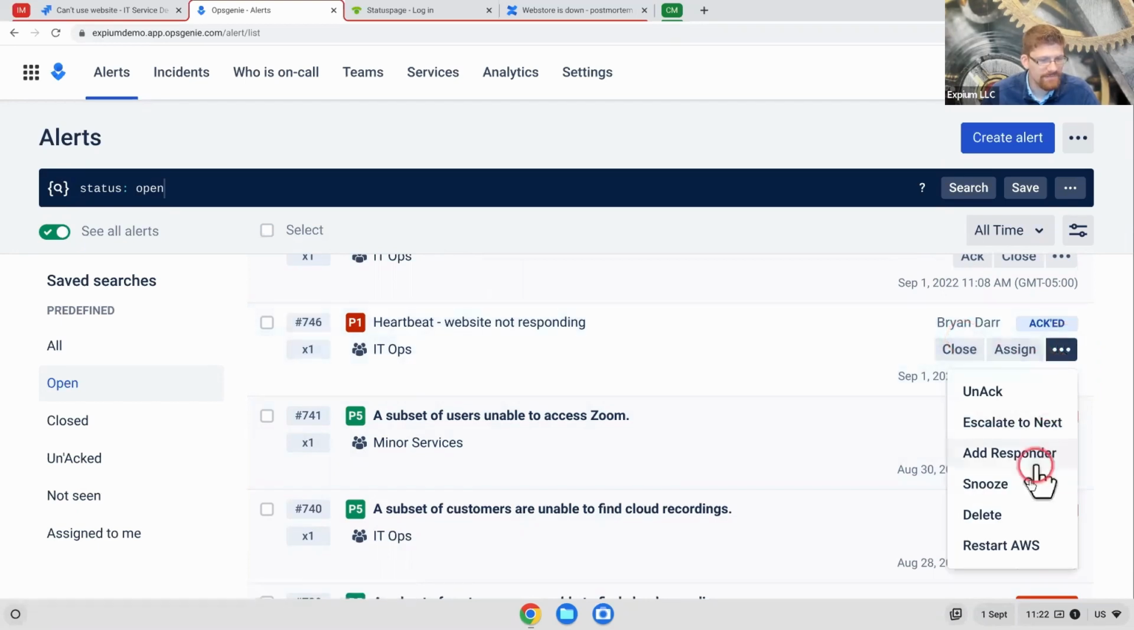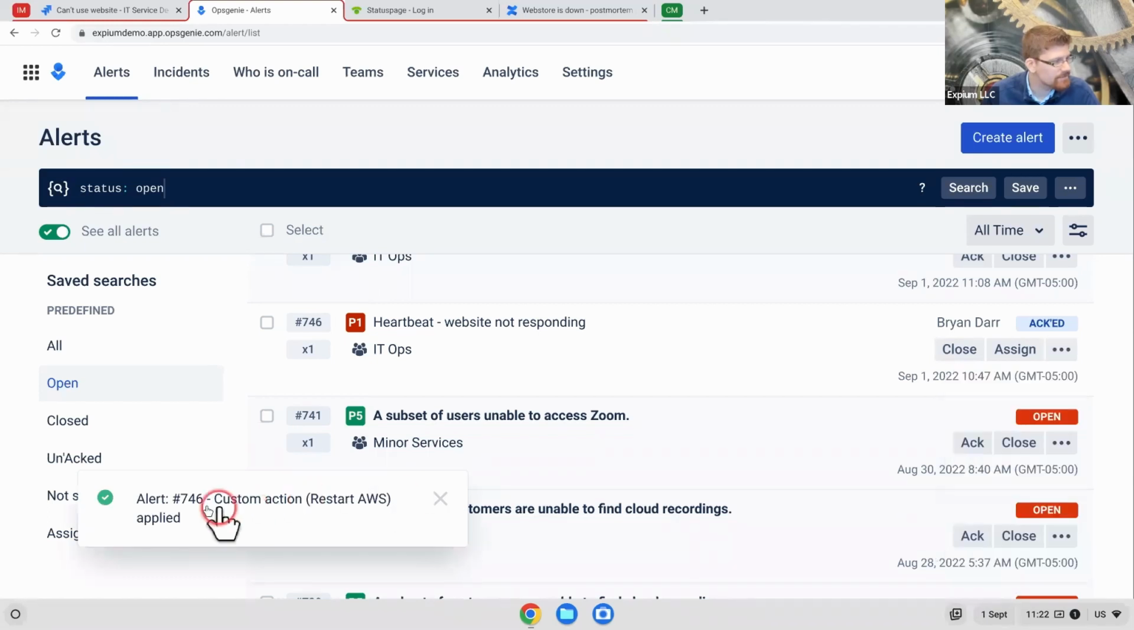I could get text messages or emails about this. And then I've got some actions here. I can unacknowledge it. I can escalate it to the next person. I can add another responder. Or I've got this action down here called Restart AWS. So maybe, before this even gets any worse, I can just click that, and that's going to run in the background. It's going to contact AWS, provide the right credentials, and do the right restart sequence. And that's because that is an action that I have configured already that will appear on alerts like this when they pop up.